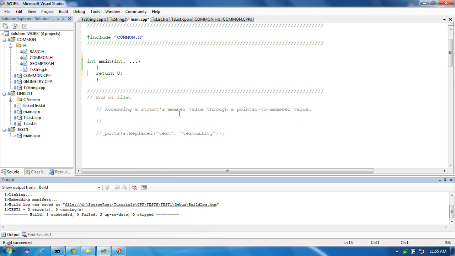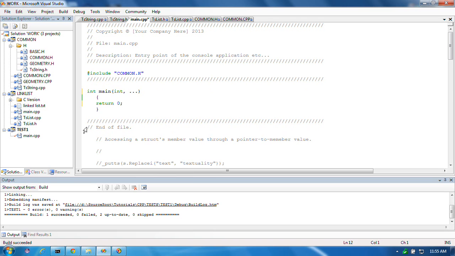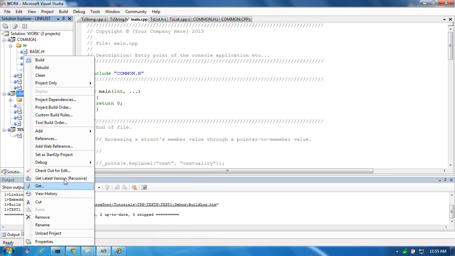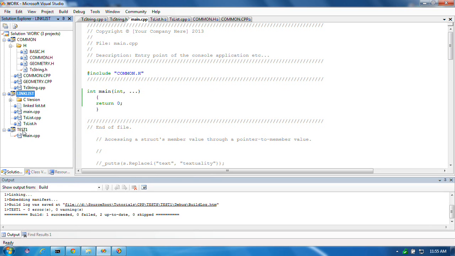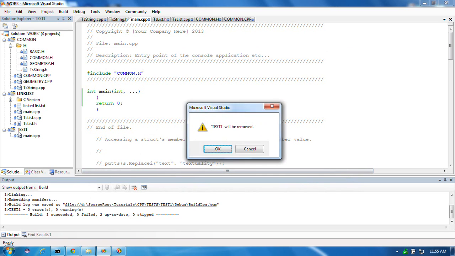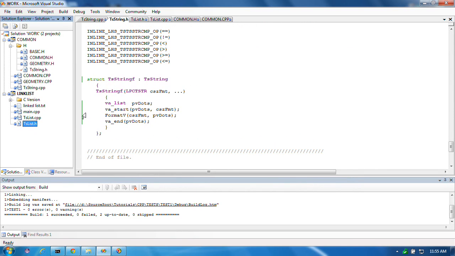Now I would like to proceed on to our linked list. Let's start up. You won't be confused about which main is which.